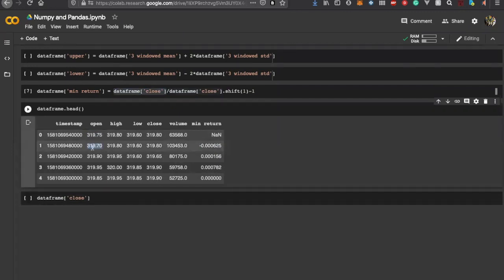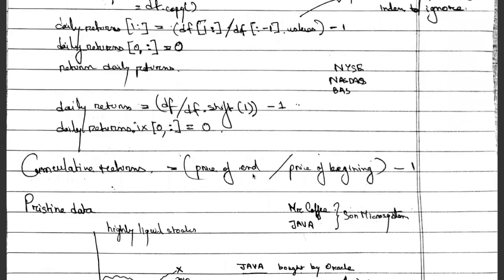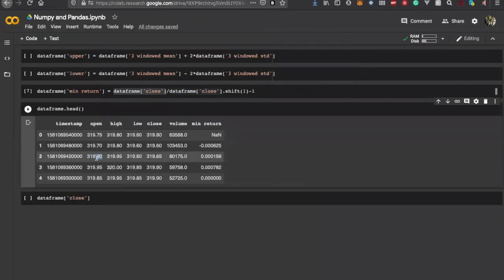Instead of dividing this value with this, we are dividing this value with the first value, that is this. So for the first value we are dividing with the same value, so the cumulative return for the first day will be 0. If you are dividing the second value with the first value, it will give you the second day's cumulative return, and the third minute's cumulative return. So this is known as the cumulative return, where you divide the price with the initial value. So how do you do that?